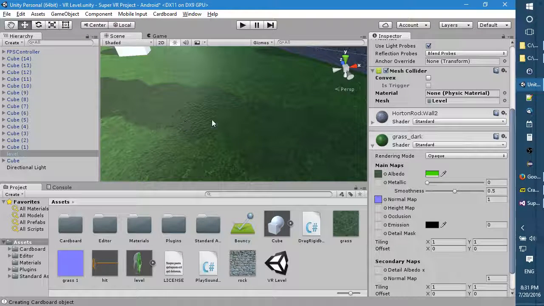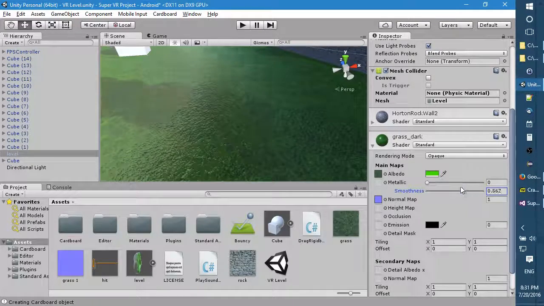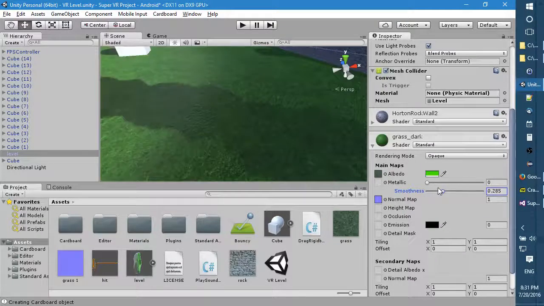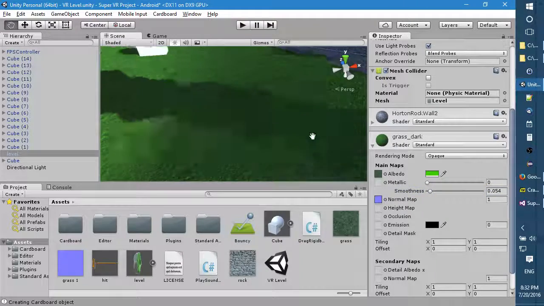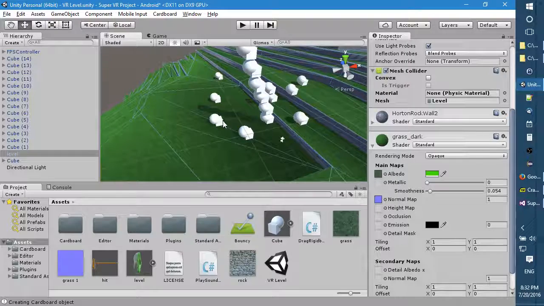A couple of other things you can do is we can probably decrease the smoothness factor to something a lot smaller. Right now our grass looks super duper shiny, but let's decrease that to right around here. So now our grass looks a lot more like a grass.